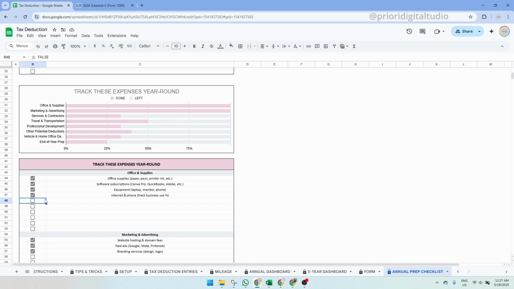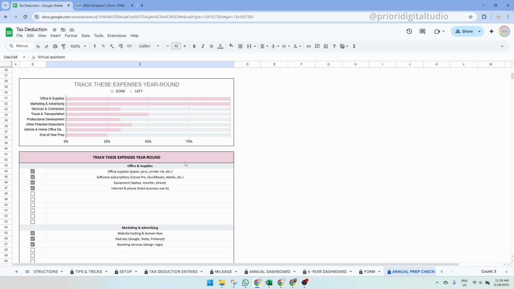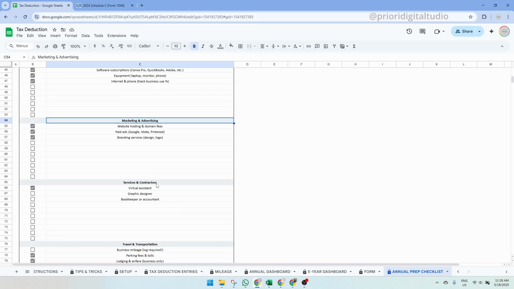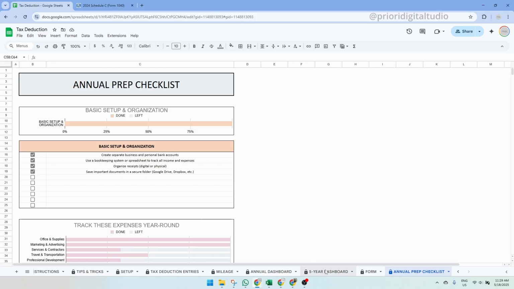Use this tab to keep yourself organized and maximize your deductions. Also, all the big categories that you see here and all the little tasks, we left them in the original spreadsheet so that it helps you when it's tax time. You can, of course, add more as needed. So that's it. I hope this tutorial helps you easily set up your spreadsheet.